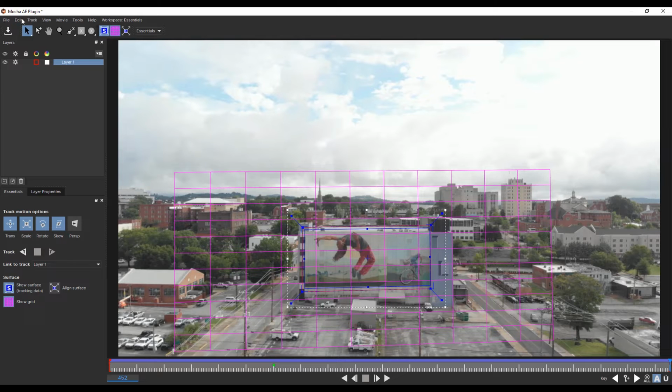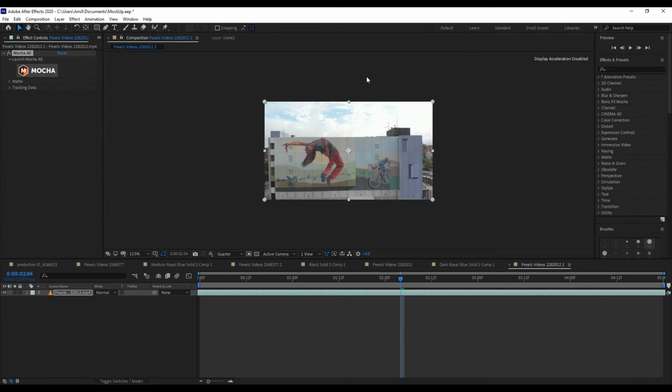Now we need to save. There is a save button, as you can see, to save the project, or you can press Ctrl S. So we're going to save this project, then we'll close it. So we have our tracking, and all the tracking is here. All the tracking data is basically transform and other things like perspective, position and scaling.